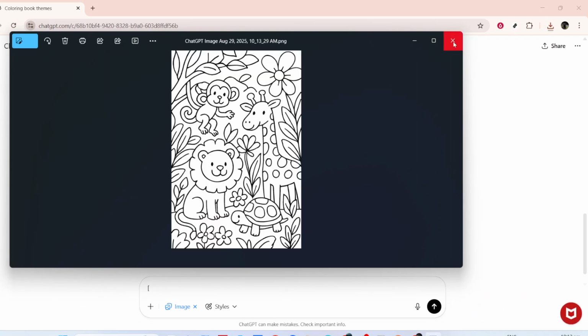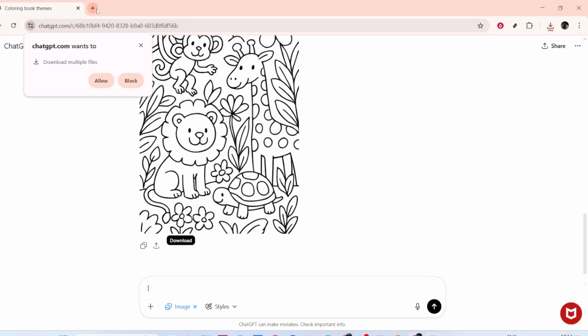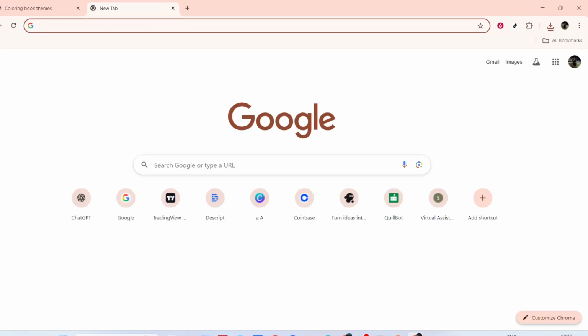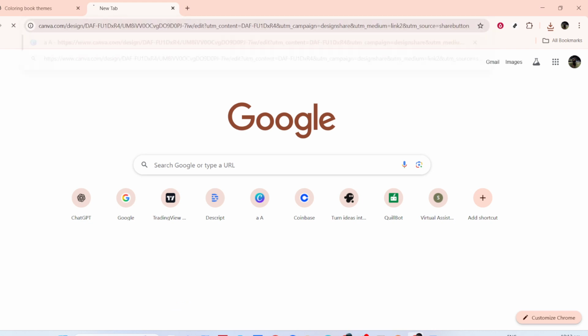For the final part of this tutorial, we're going to put everything together using Canva. Open up Canva in your web browser. Here you can arrange your images, add text if necessary, and create a professional-looking coloring book. Canva offers a variety of templates and customization options, so take your time to experiment with different layouts and styles until you're satisfied with the end result.